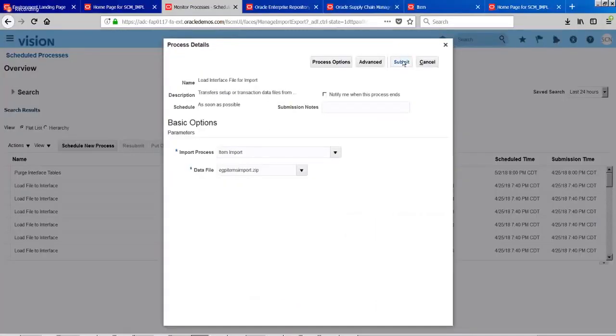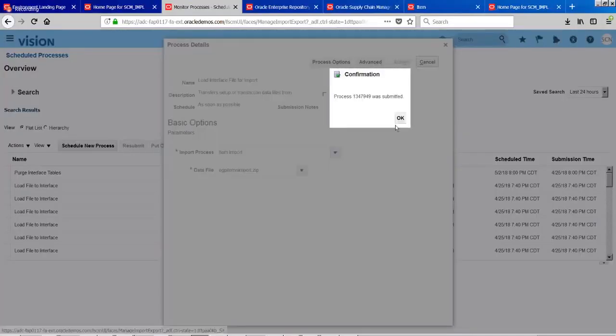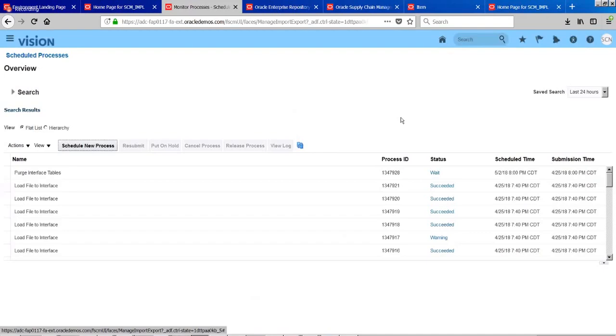I am going to submit it now. Again, I am saying there are pretty good chances of getting errors because we didn't refer to the data at all. We just took whatever dummy data we have and zipped it.